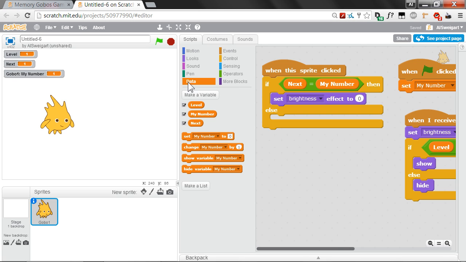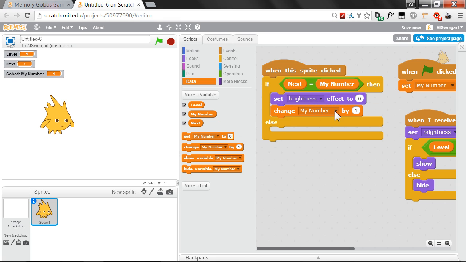So we're going to go to the orange data section and grab this change block and put it underneath the set brightness. We want to change next by 1. So if next is set to 1, changing it by 1 will set it to 1 plus 1, 2. And when next is set to 2, changing it by 1 will set it to 3, and so on. It'll just keep increasing it by 1.